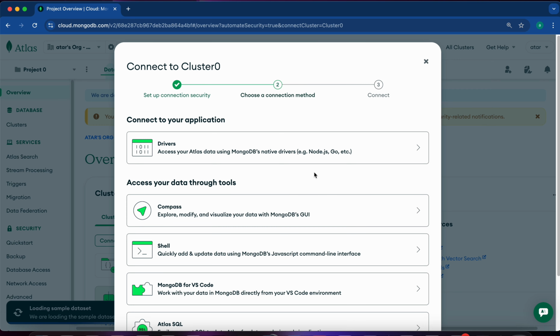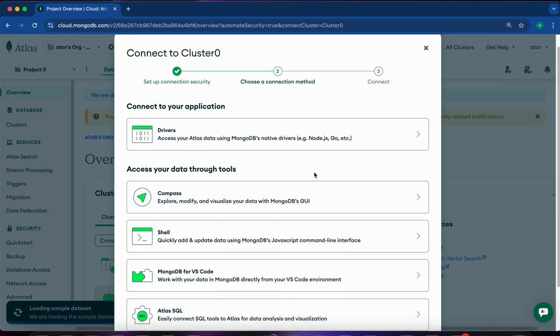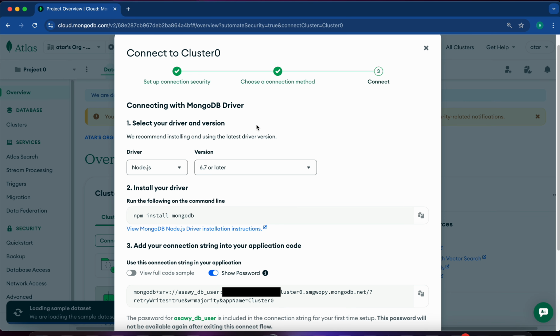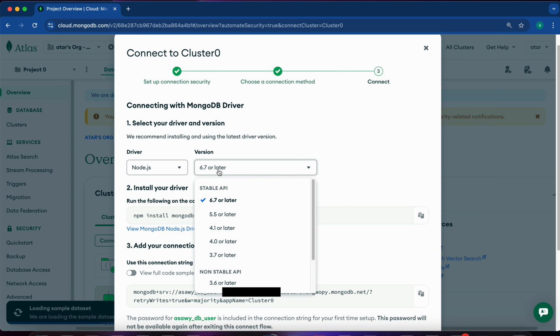After this, press here on choose a connection method. There are multiple ways to connect our database. I'm going to use drivers, so press here on drivers. And here are the steps. We are using Node.js version 6.7 or later, so we will not change this.